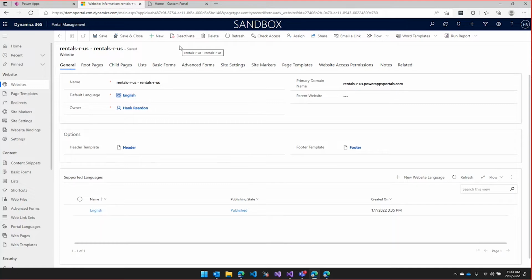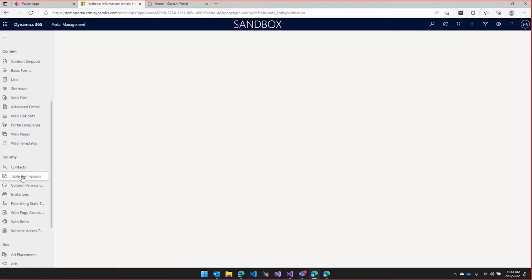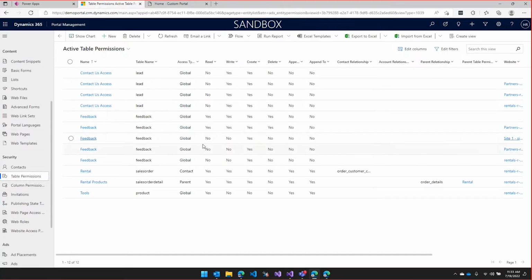For each separate table you want to display on the portal, you add entity, or table, permissions down here, so you can control what people can see. If you want anonymous users to see some data, you can make it global for everybody, or you can restrict it to just related records. So they can only see, like cases, their own cases, based on that relationship.